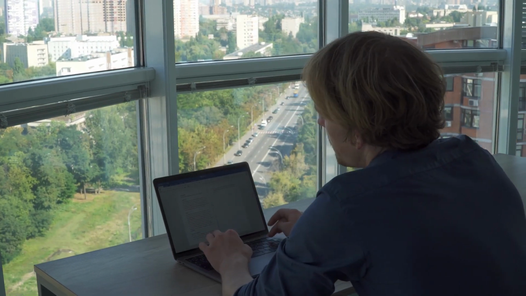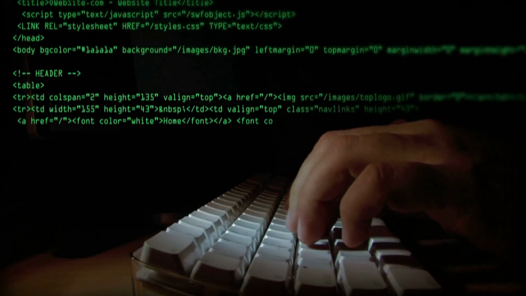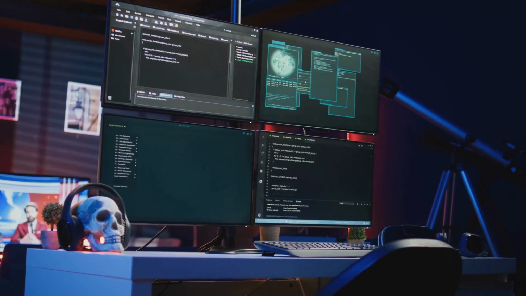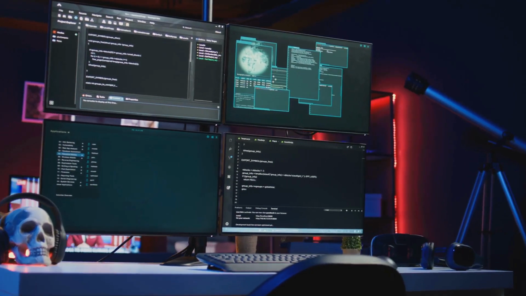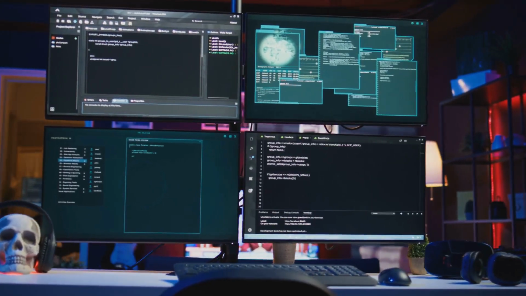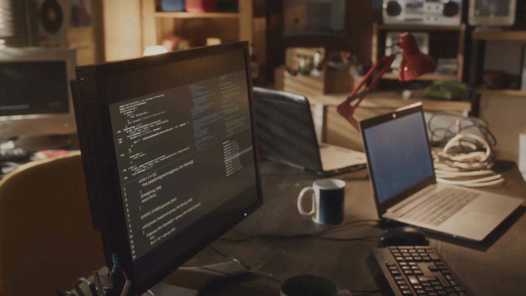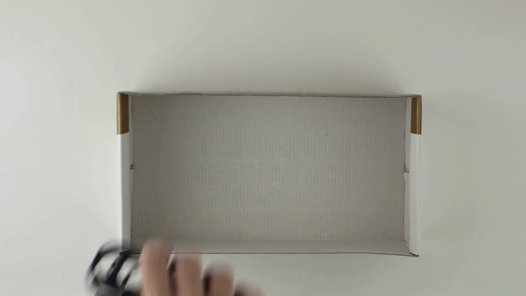Hey there, future programmers! Today we're diving into the world of JavaScript variables. Imagine you have a bunch of stuff you need to organize, like toys, books, or even those cool rocks you found outside. You wouldn't just leave them scattered all over, right? That's where boxes come in handy.